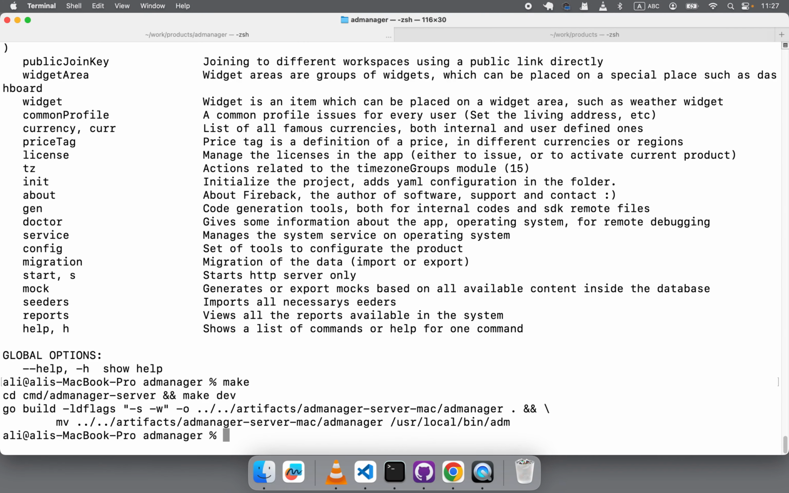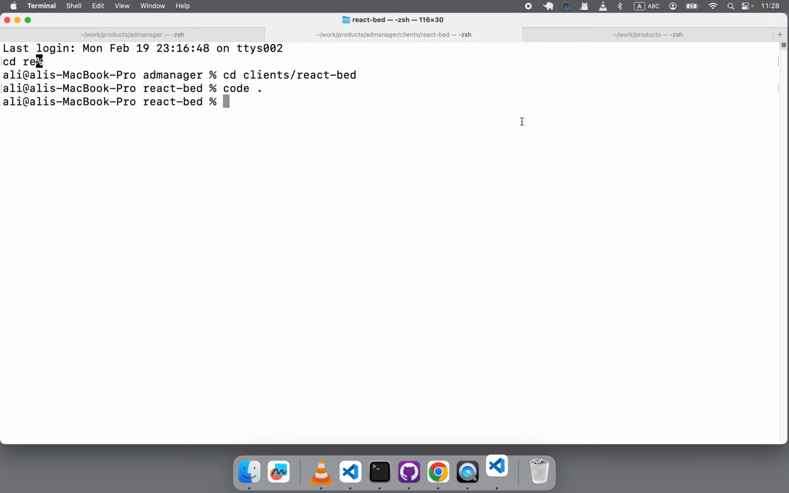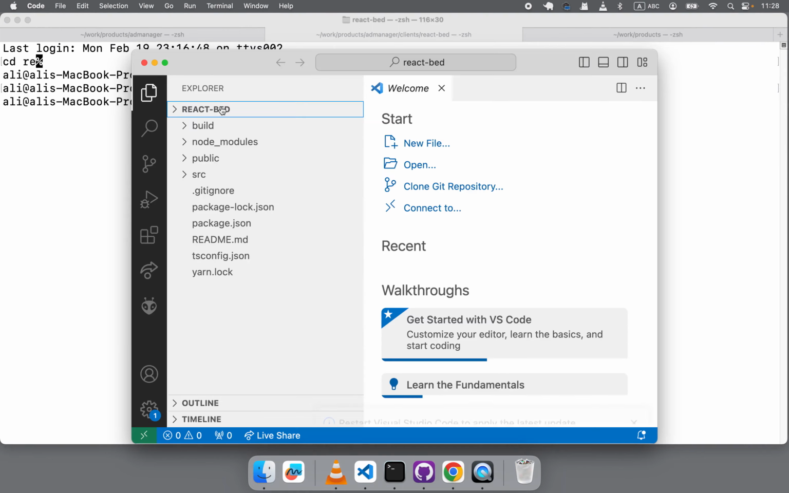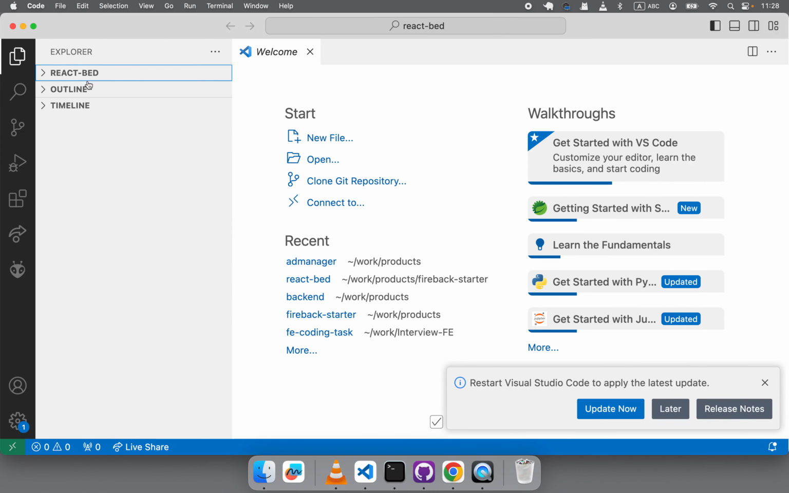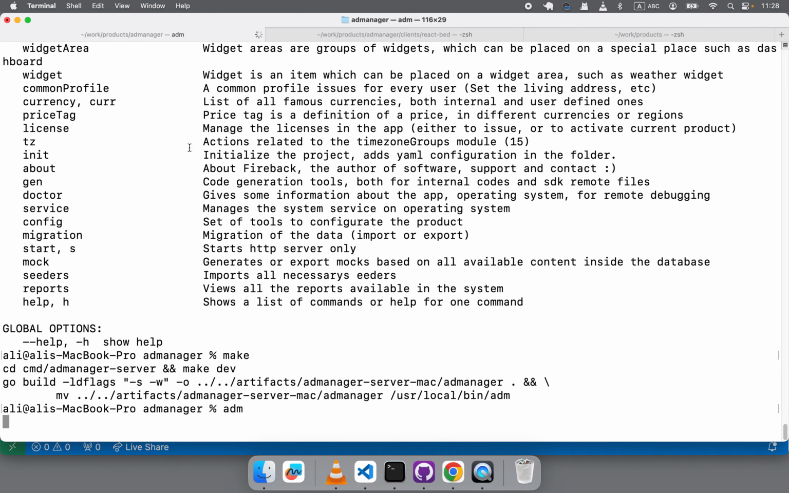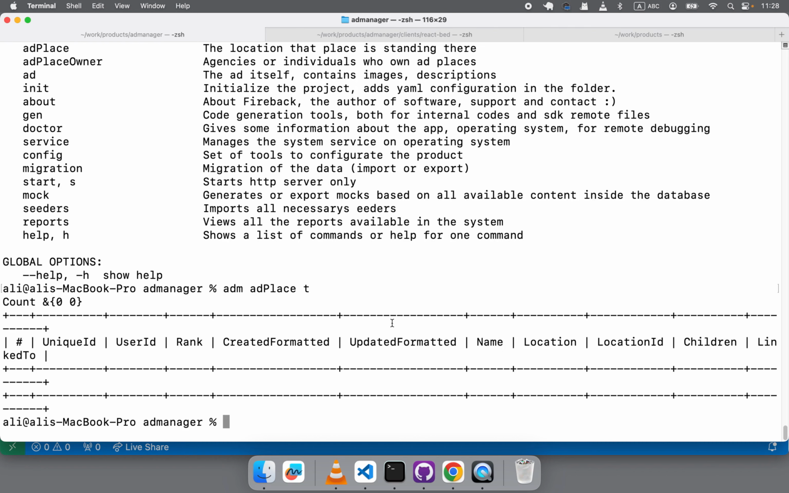At the same time, I would really like to open the React test bed in clients, and open the code, to show an idea of what it can do and to have it in mind from the client perspective. We will type ADM, and you see the add installer, add status, add place, all is there. For example, add place T is going to show the name and the location ID if we had any data on it.